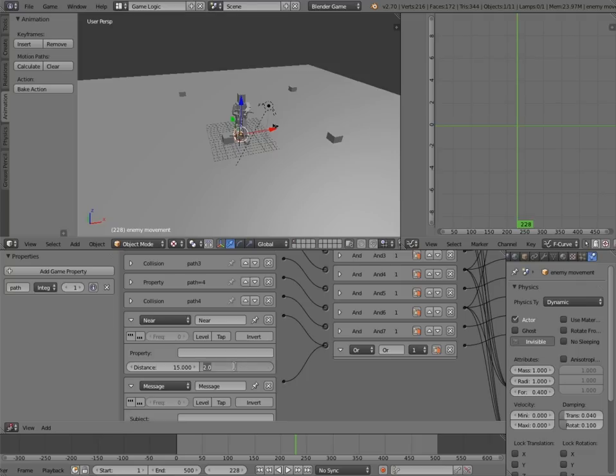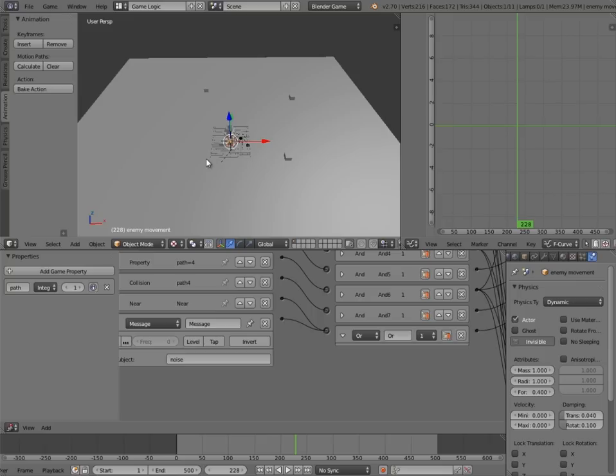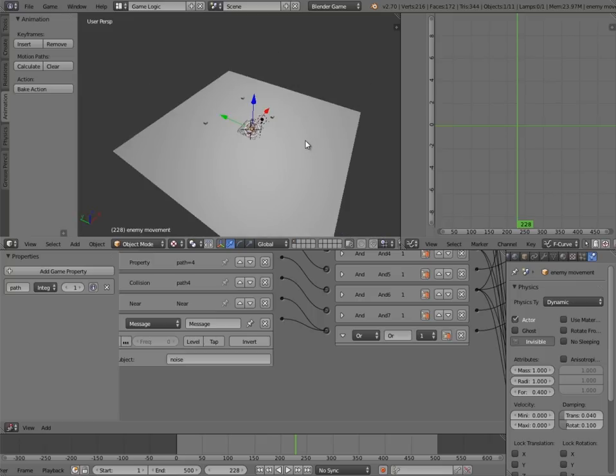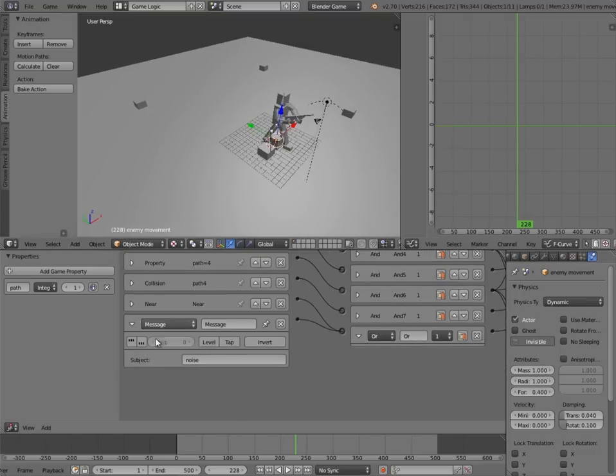Okay, and reset distance, I'm going to make 17, just make sure that's above 15. Then for the property, we don't have a player yet, but just in case we do, I'm just going to put in the property player, then I'll minimize that, and for the message here, I'm just going to put in noise. So basically, if you have, say, another collision cube or something here, and your player collides with it, then it will send out the message noise, and obviously our enemy here will have that message sensor attached to it.